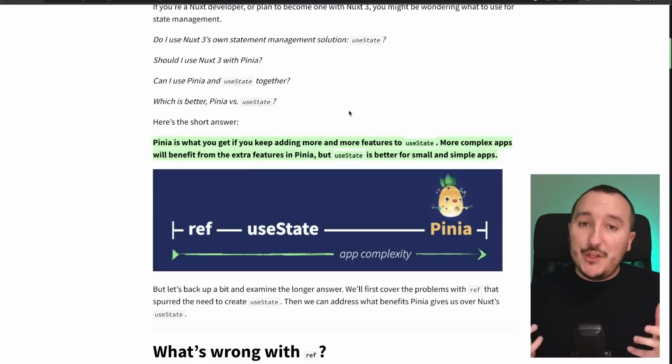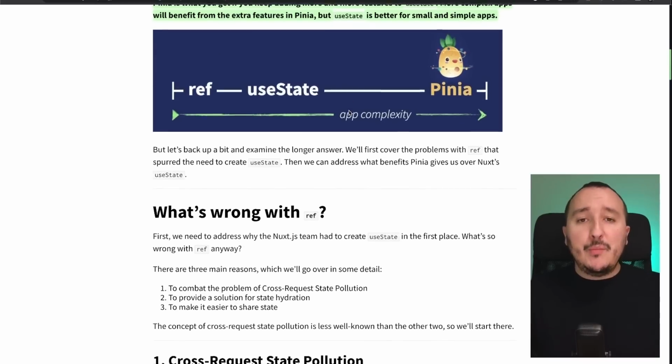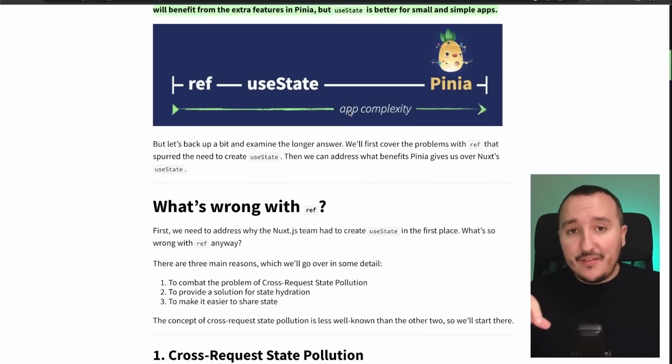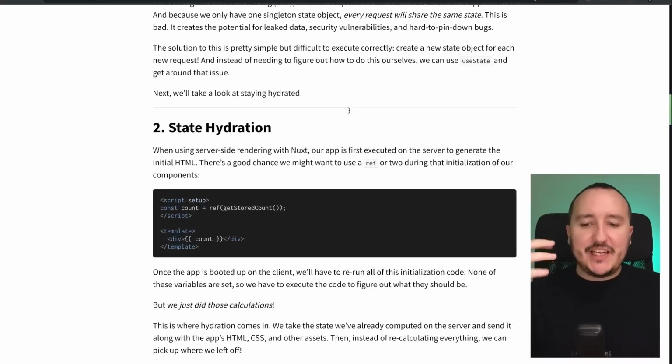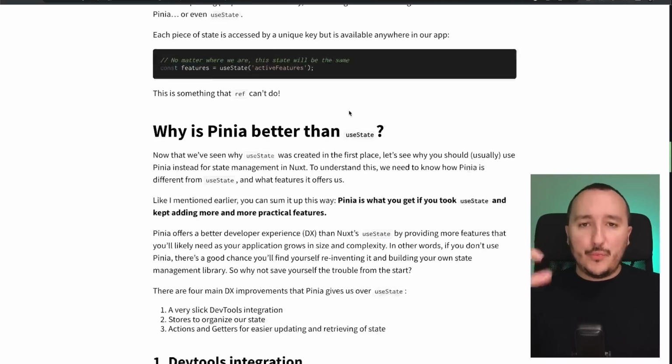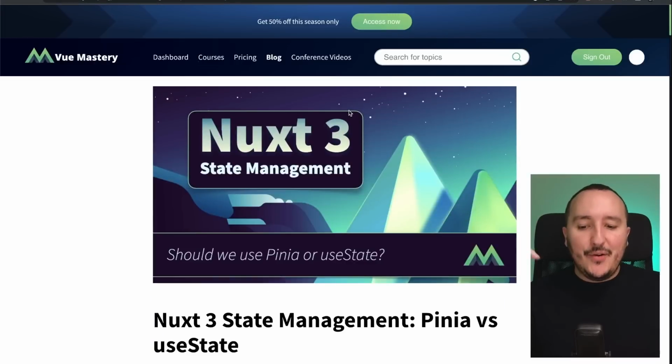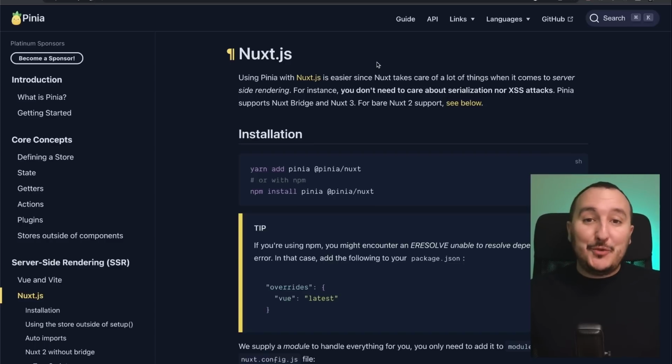you had better use useState. And if you want to know more about why we use useState instead of ref, what is state hybridization, and what are all the problems around it, and why to use either useState or ref, I recommend you read this article. Otherwise, we will have to install Pinia as a state manager.